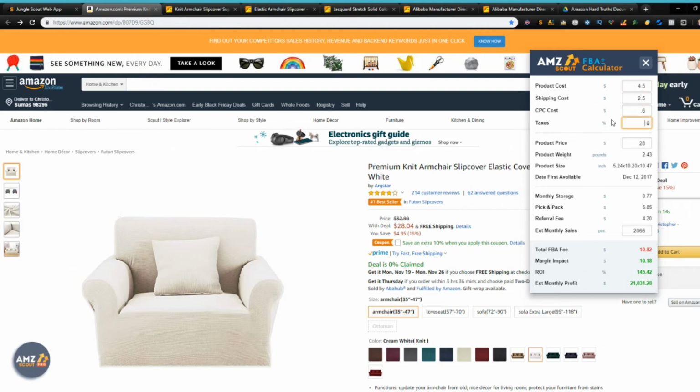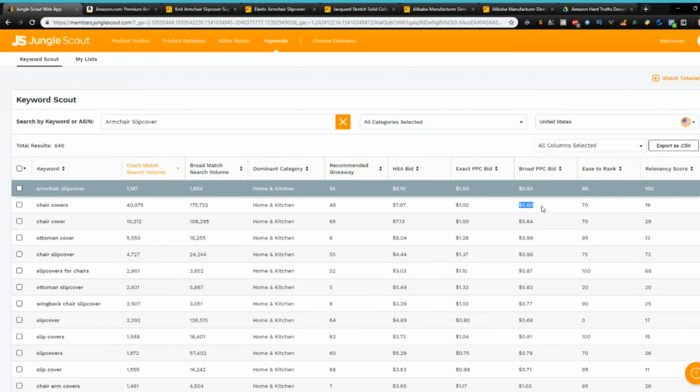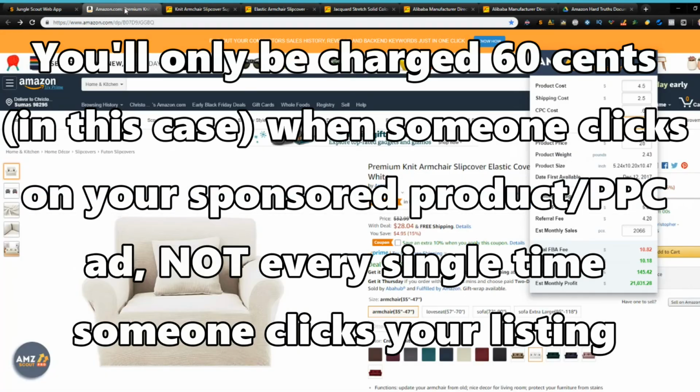the cost per click is what that stands for. That's basically your advertising cost on every person who clicks on your ad. You're going to get charged 60 cents, assuming the Jungle Scout calculator is correct here. So again, we don't want to go too deep into that in this video. We just wanted to know if this is a good product, and it looks okay.